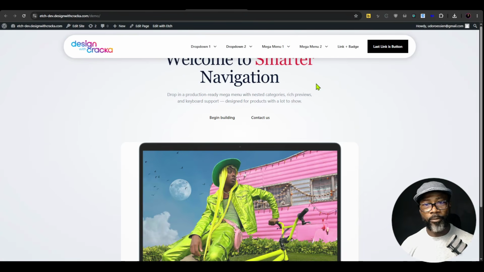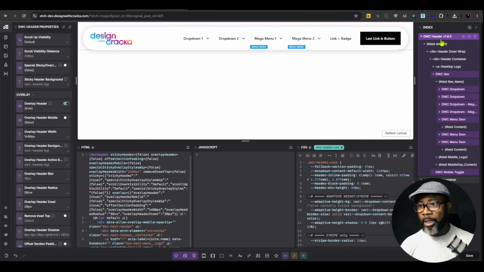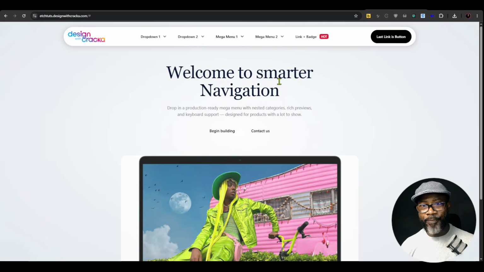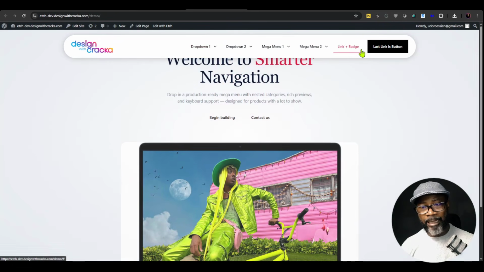All right, so very quick, we already have that. Now the next thing, I want to round this button. So the last item is button. If you go to the nav, you're going to see the setting last item is button. We already have that setting, but before we do that, if you notice, this part of the navigation is at the center, whereas this is still aligned to the right.